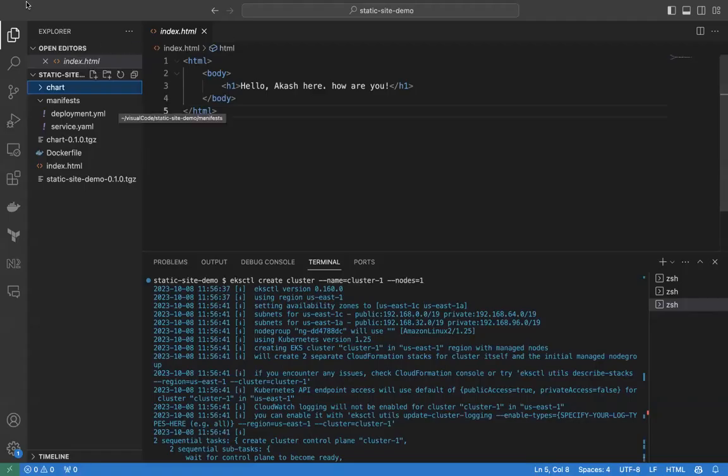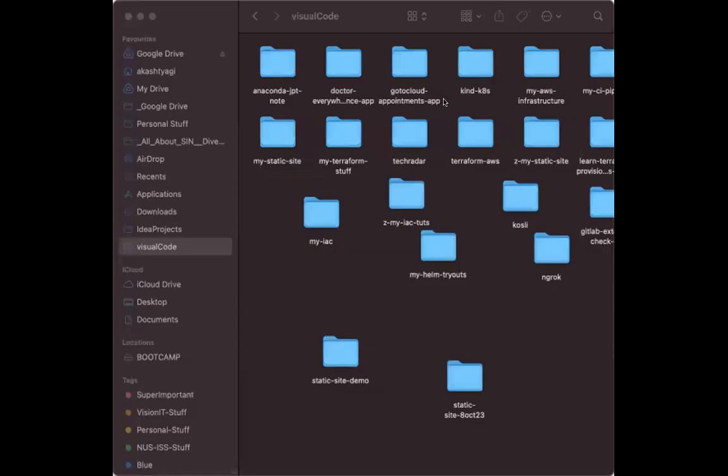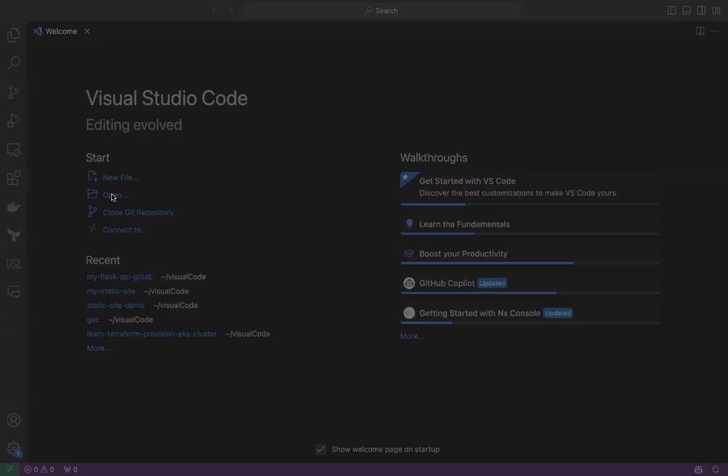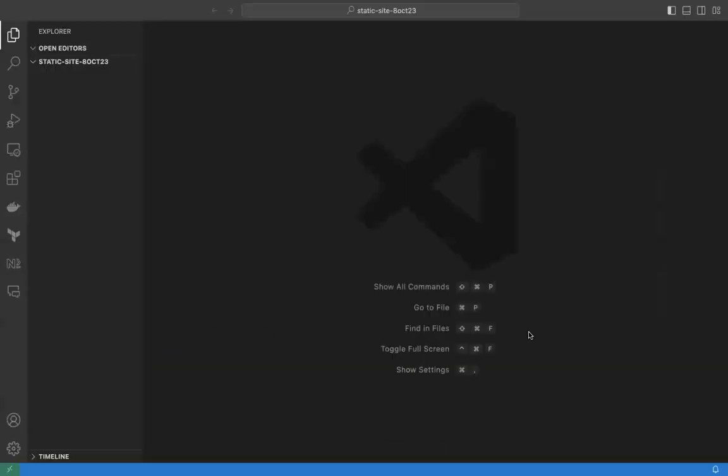I will open it in my Visual Studio Code. Let me share one more instance of Visual Studio Code. Let me open a new window and share that window as well. Then I will go here and open that folder: static site 8 October 23.